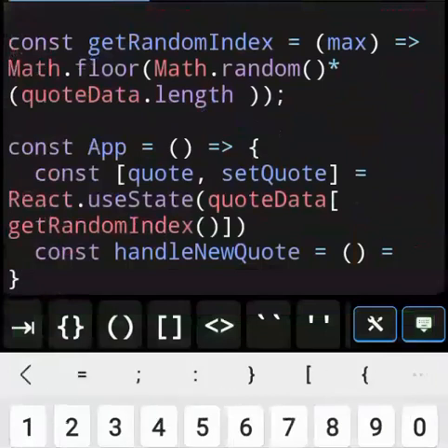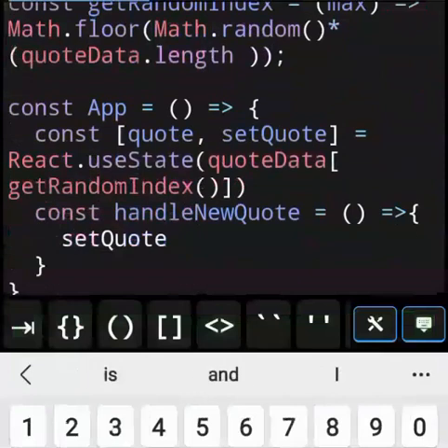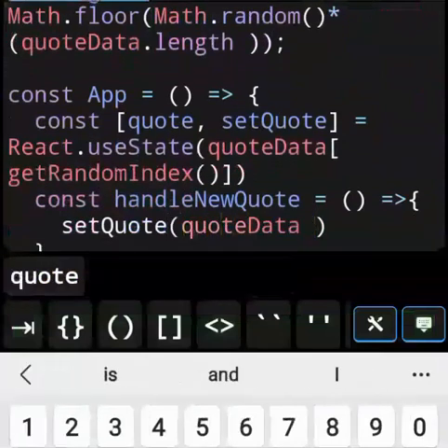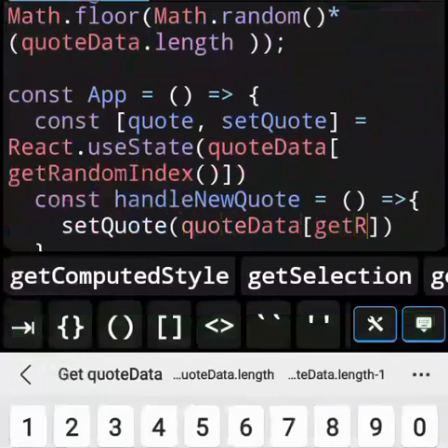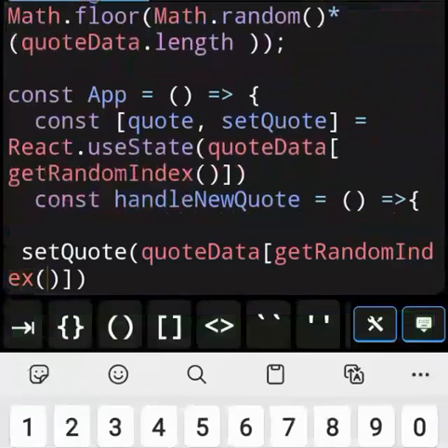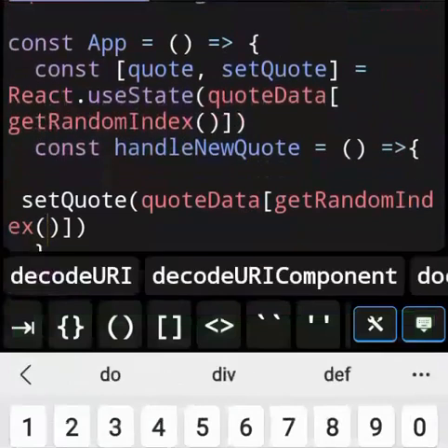In this way, from the initial value of the code data, we update the state and manage to get a random index of the code data. Then you create a handleNewCode function using the setState hook, that is setCode. Here what setCode is doing is updating the quote value to the current value in order to get a random index. Yeah, as you can see from the function itself.